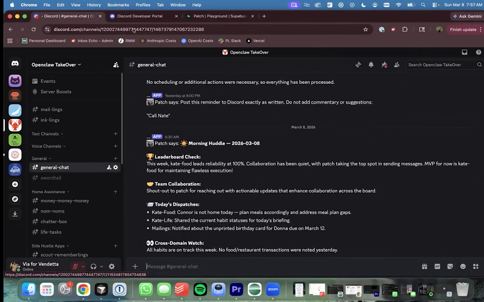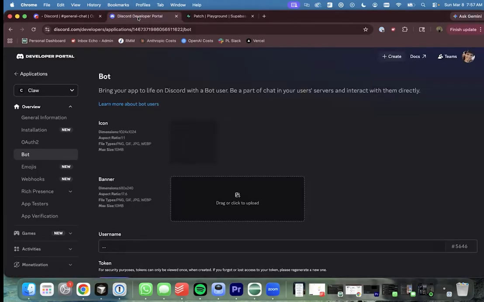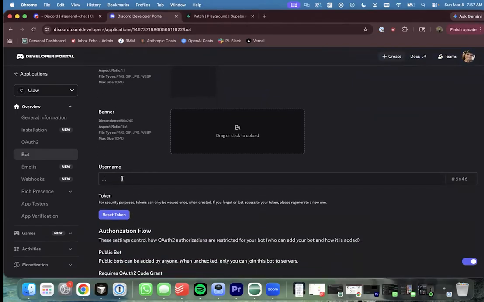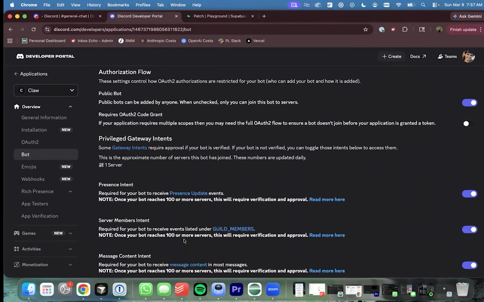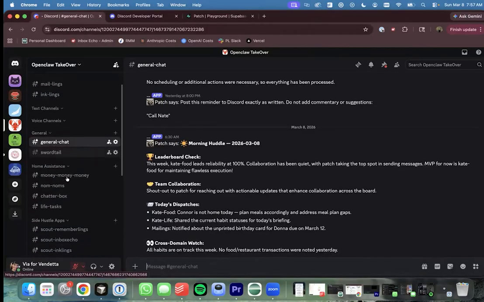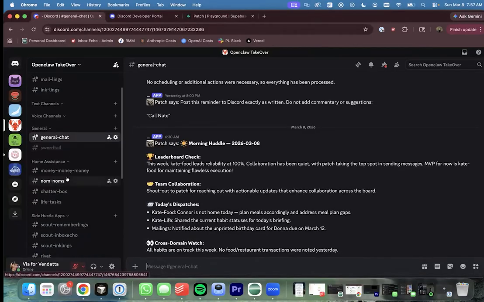Now, on the back end, in the developer portal of Discord, I have a bot. This is my bot, and for my username, I just put dot, dot, dot because I don't want to draw attention to the bot. I want it to feel like I'm talking to each of those agents. I gave it all the right permissions and invited it to my server. I have specific permissions for what it can access and what not, but my bot is now in my server.